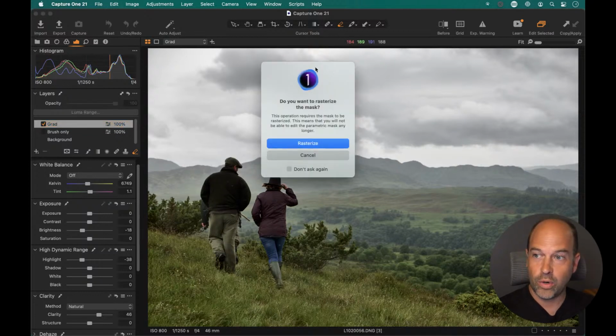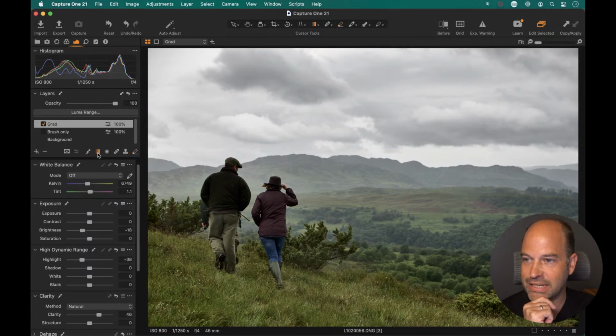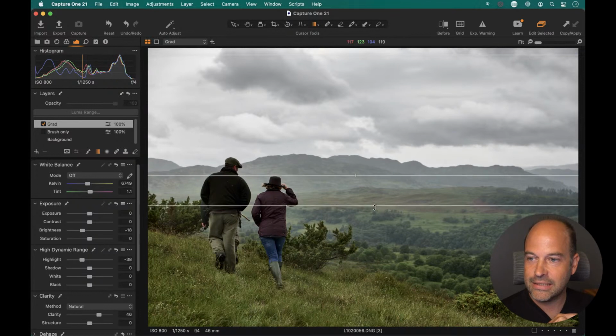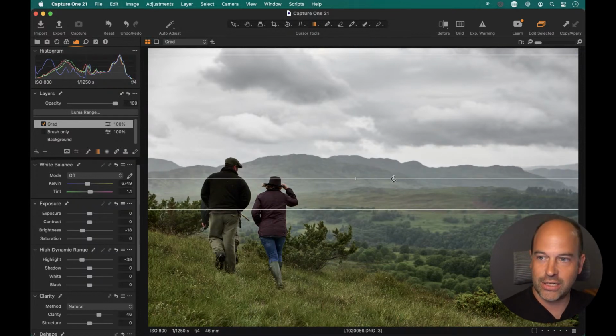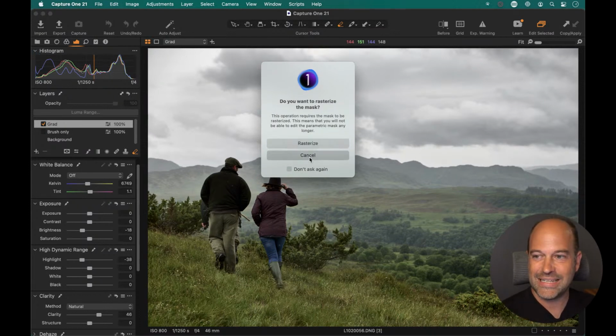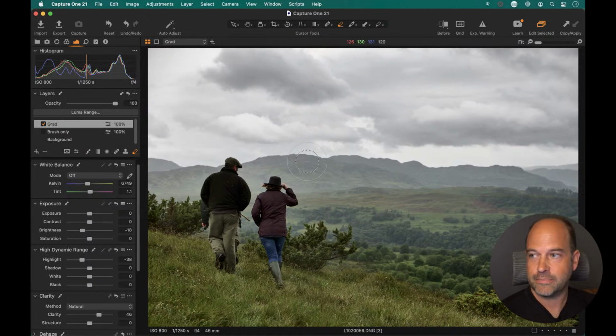So I get this warning that comes up. This operation requires the mask to be rasterized. So I can't edit the parametric mask any longer. What on earth does that mean? Well, as we've seen, if we started drawing with our grad mask, we can always go ahead and edit it, change it, modify it however we want. But if I try to erase a little bit of it, then I get the warning. So what rasterize does, I can click it here if I wish, is lock the mask as it is, as if I'd drawn it by hand.